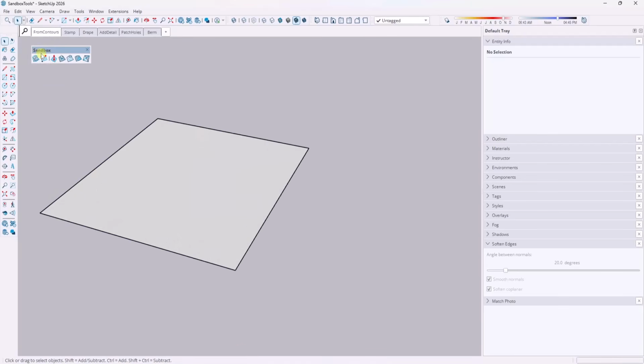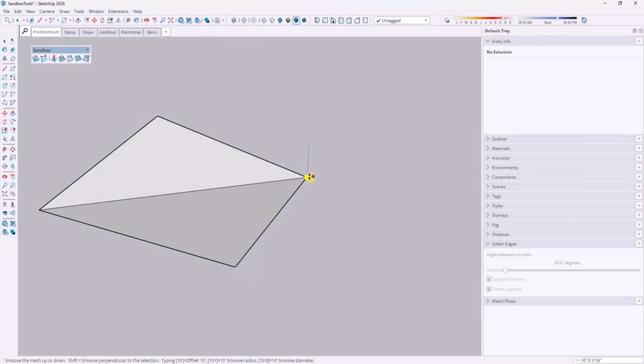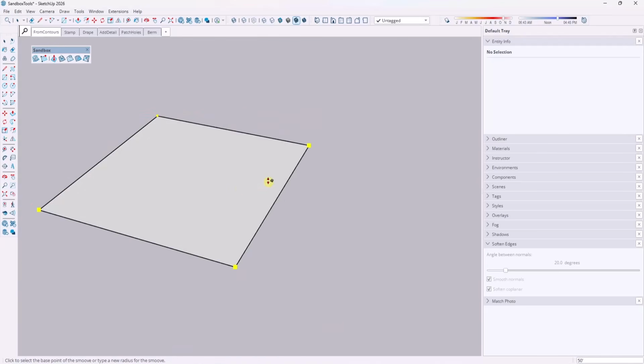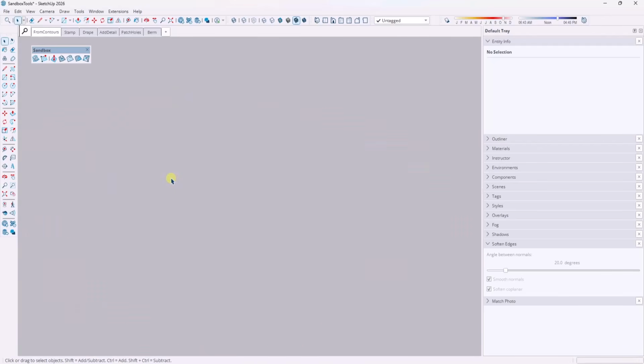Well, what Sandbox Tools does is it basically, and we'll get into the Smoove tool in a second, it moves the different vertices of a face up and down in order to generate that surface. Well, the problem is right now, if I just draw a simple rectangle like this one, it doesn't give me enough supporting geometry to actually be able to work with.